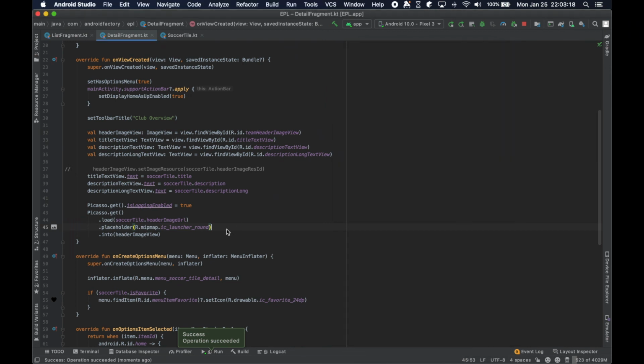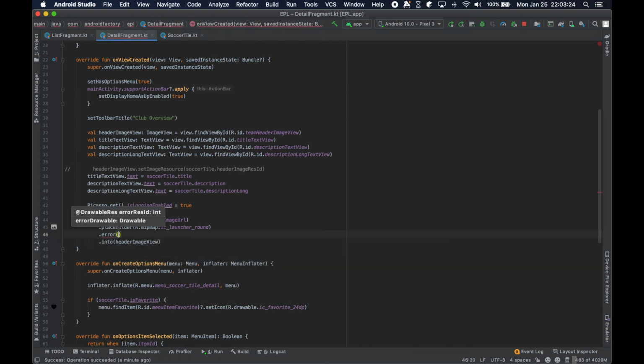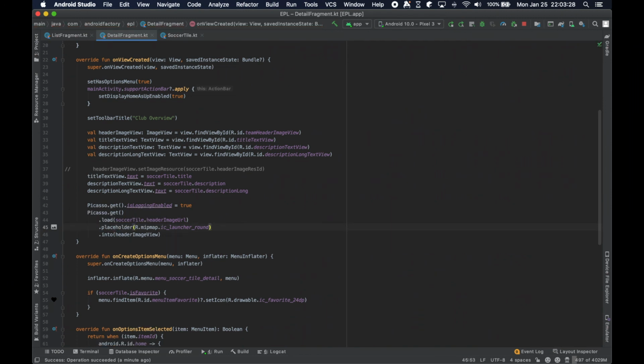So the library itself offers a whole bunch of other things. You can also do the error. So if this image were to fail to load, you can kind of load your own custom drawable or asset that says failed to load, I don't know, pull to refresh or something like that.